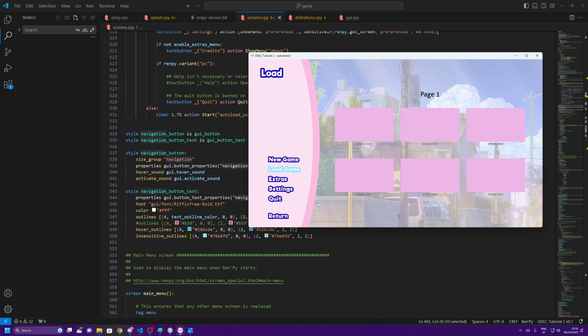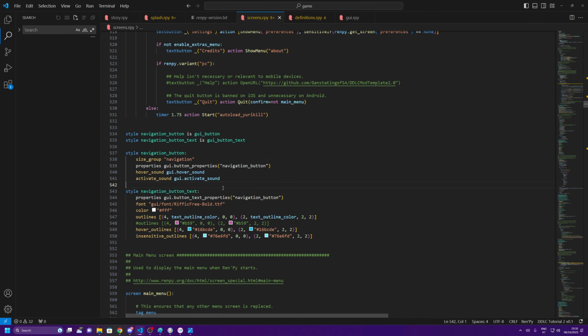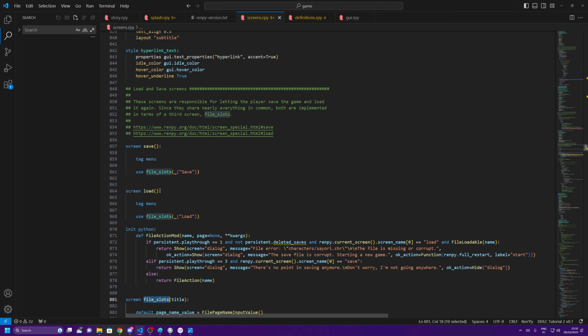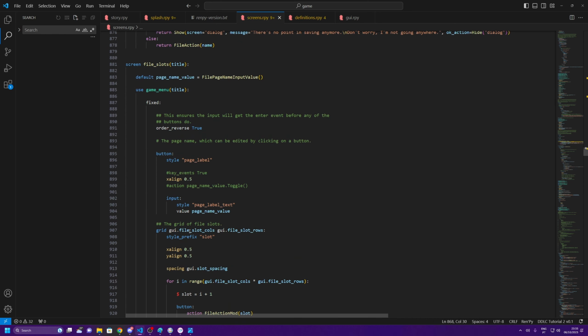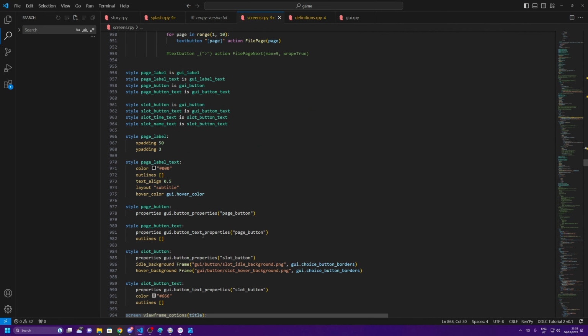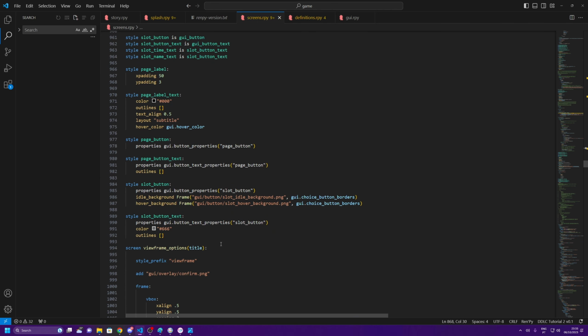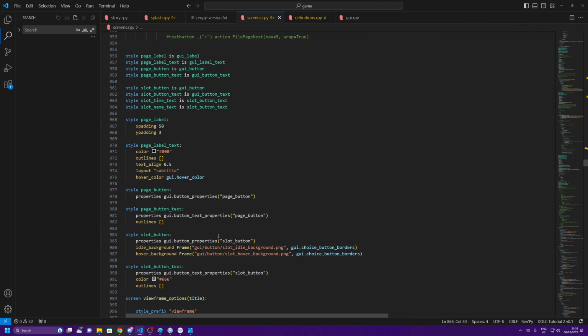Yet another thing that a lot of people want to change is the color of these numbers here on the load page and the color of these squares. These are, as you can expect, in the screen load. There's a screen save and the screen load, but they both use the file slot screen as a base, which is just below. And if we go down to the styles, you can see that the squares for the save slots aren't actually a color, but they are an image of a square.